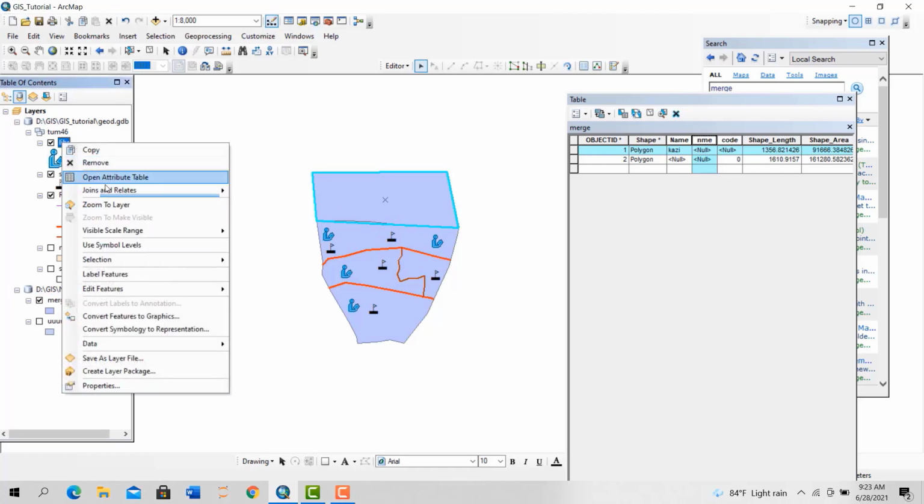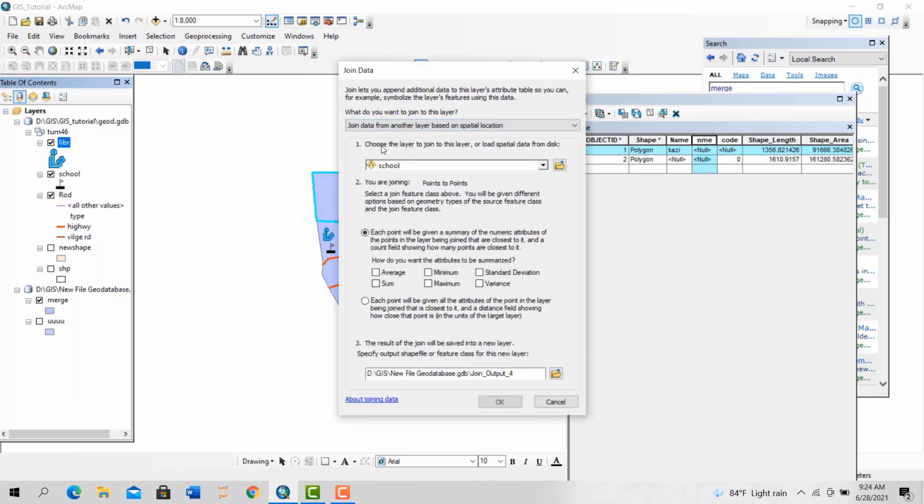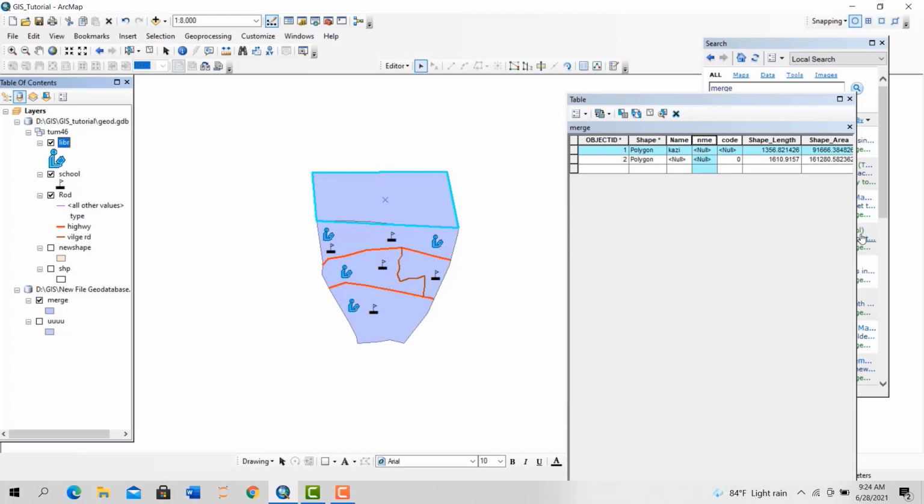Say join, if you go to there, join. There's another type of joining. You can see here, this one. And sometimes you can join, if you don't have any primary key, by just geological or spatial relationship. I'm not going to show you that. Okay, cancel that. So that's it for today's lesson.